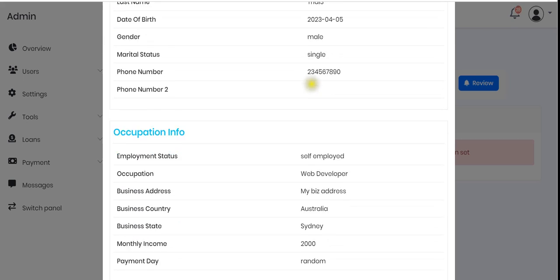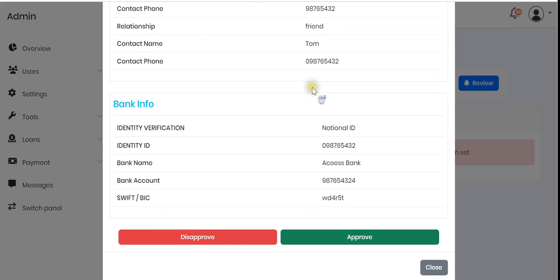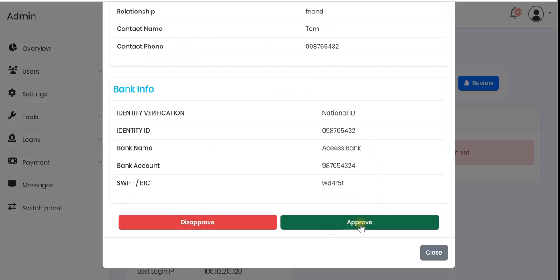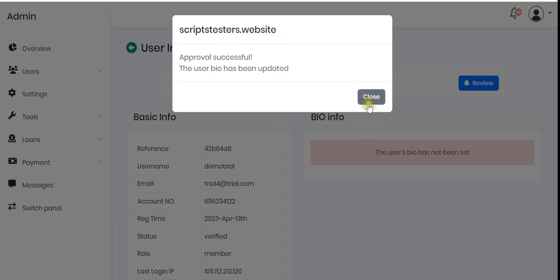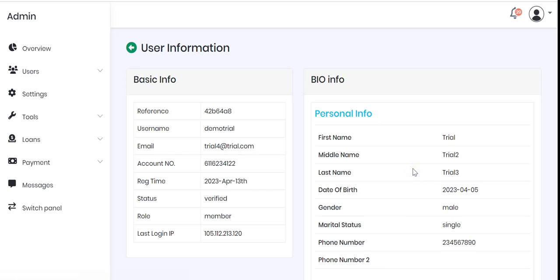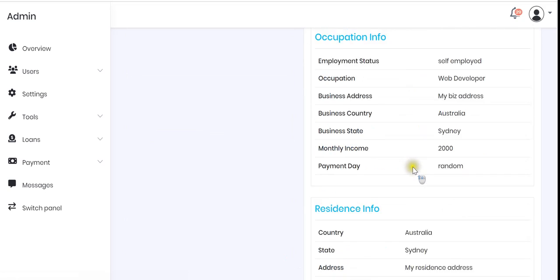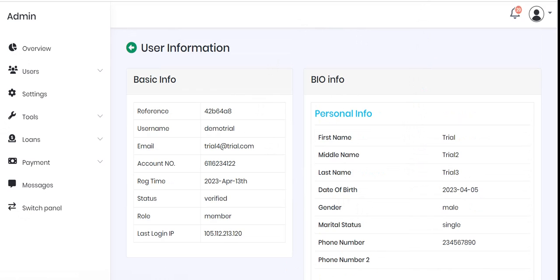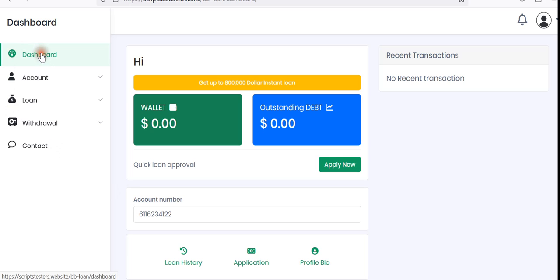Now, when you click here and you see everything is okay, you can accept or approve. So here I will accept. Now, after accepting, just watch here, you see information has appeared. This is the information of that particular user. Now that the user information has been accepted by the admin, the user can now apply for a loan.